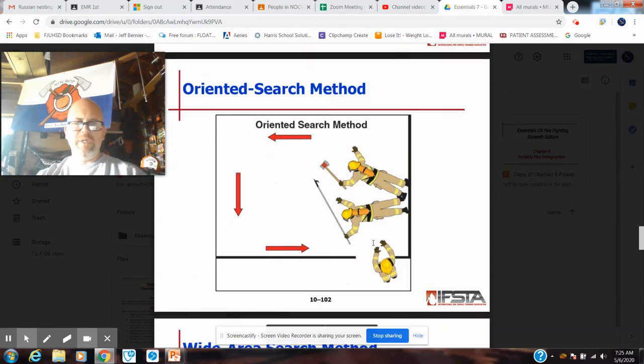Just real quick, an orientated search method, and you guys can see we're coming in. We're using feet against the wall, spreading out and sliding across the floor best we can. Now, I want to point out something that I don't understand why they put in this image. Okay, you guys can see this guy's got an axe and he's got a pike pole.